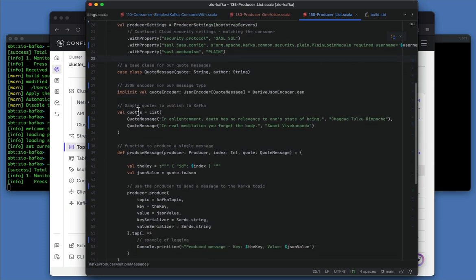Then what I'm doing is creating a list of quote messages right here. So this first one, in enlightenment, death has no relevance to one state of being. That's a pretty powerful statement right there. There's the author right there. And then in real meditation, you forget the body by Swami Vivekananda. So we have two quote messages in that list right there.